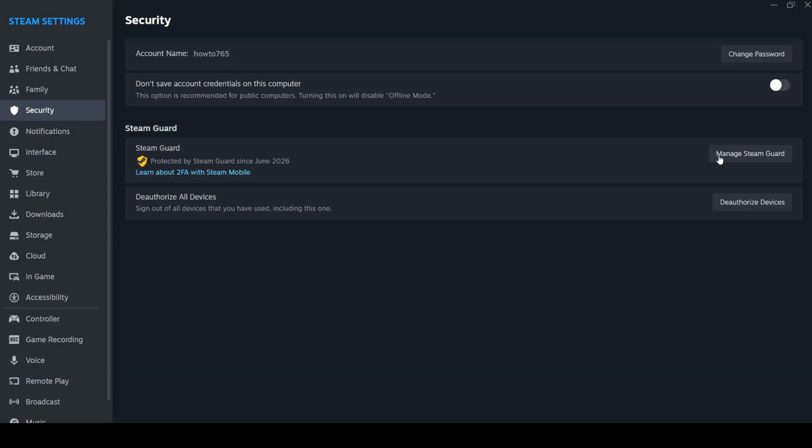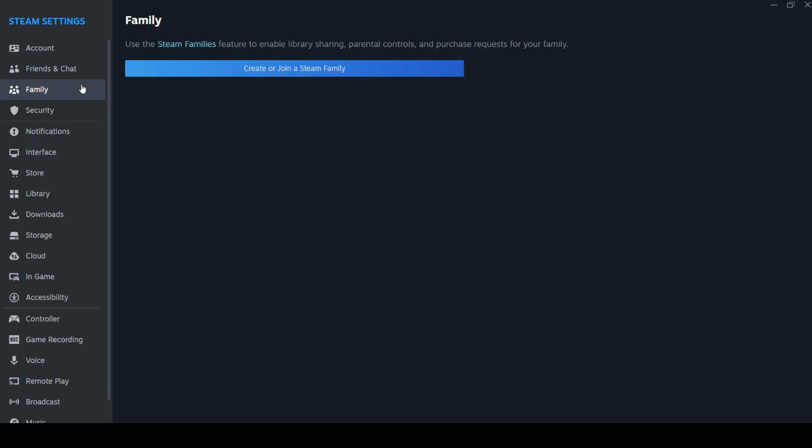Steam Guard provides an additional layer of protection for your account and must be enabled before you can use the library sharing feature. Follow the prompts to verify that Steam Guard is turned on before moving to the next step. Once that's complete, open the Family section in the Settings window. If your account has certain limitations, some options may not be available, but if everything is set up correctly, you'll see the option to authorize library sharing.